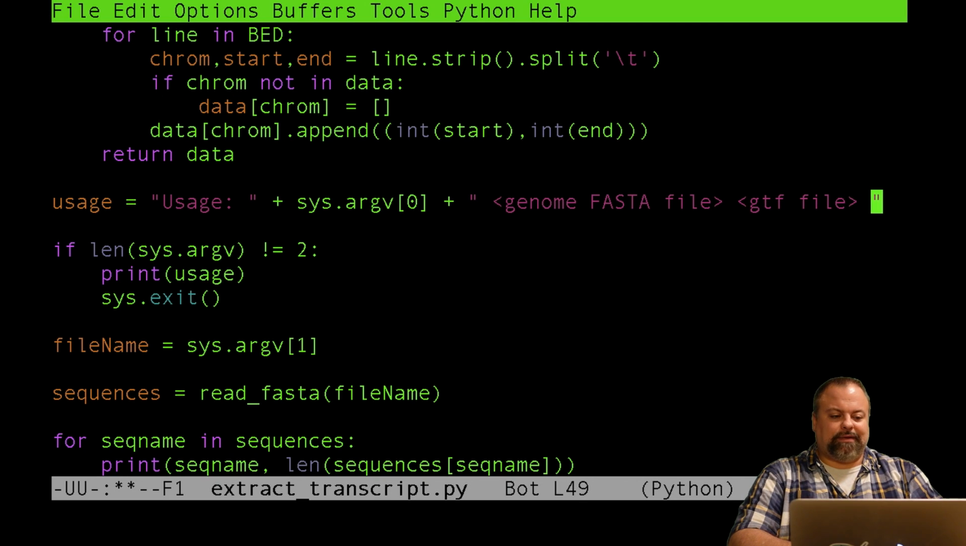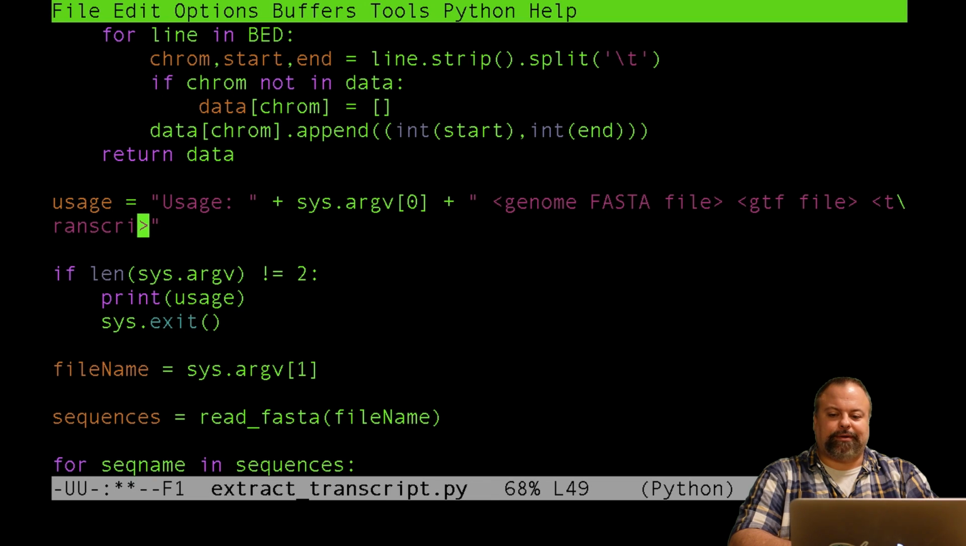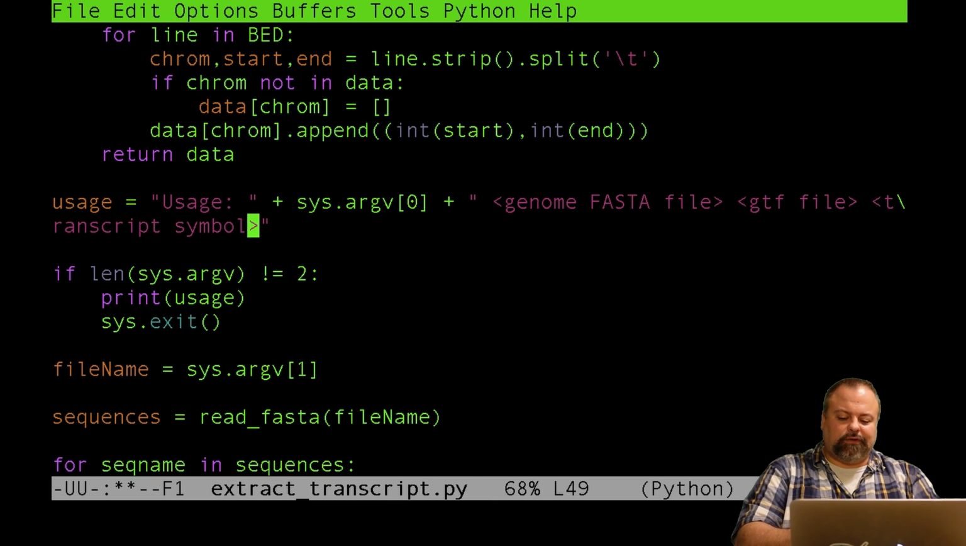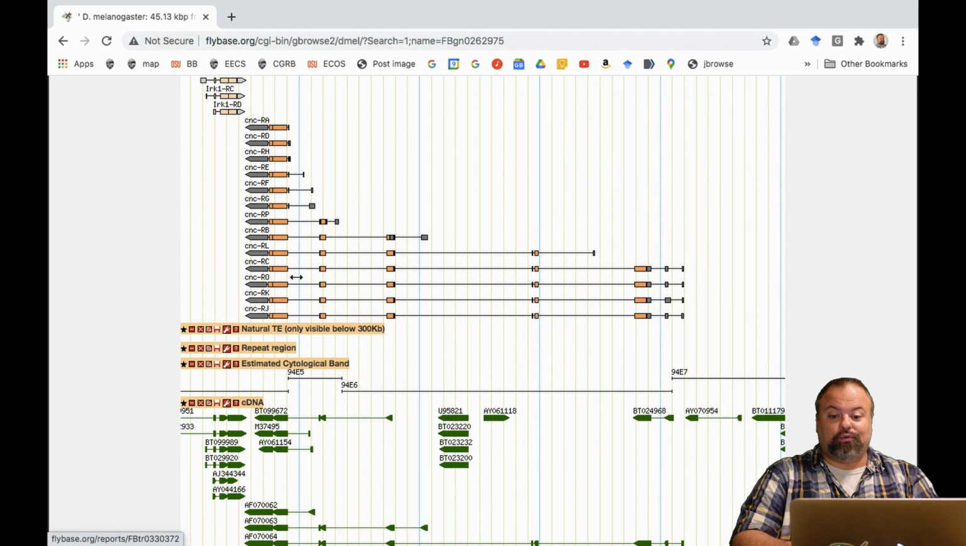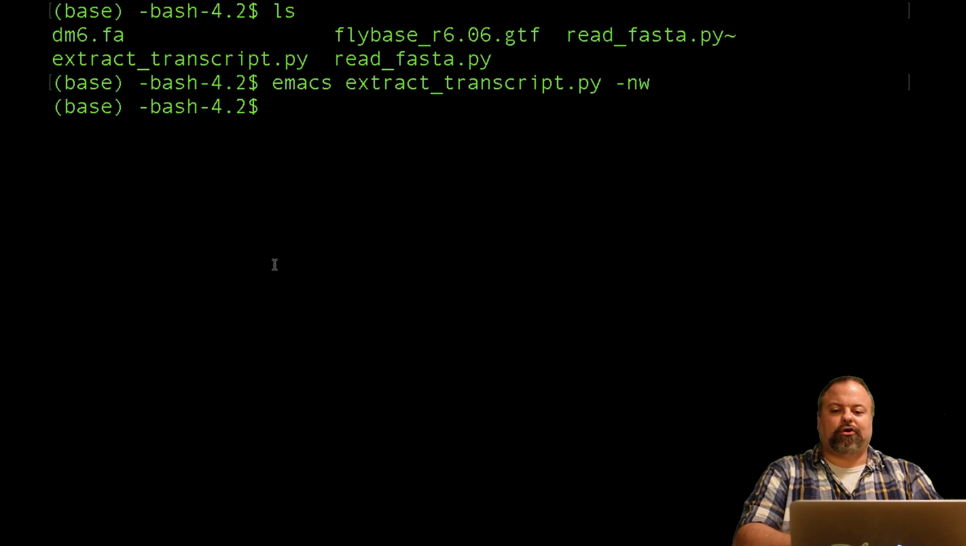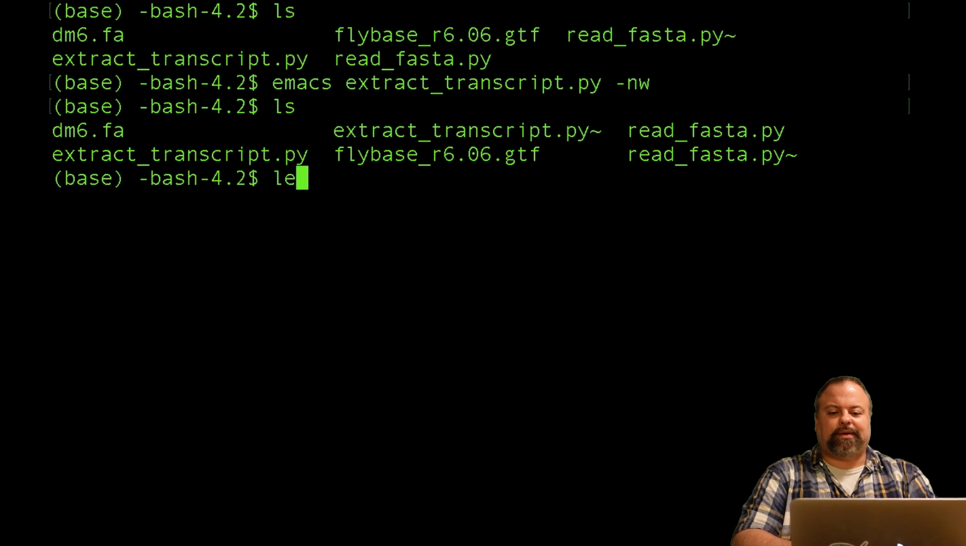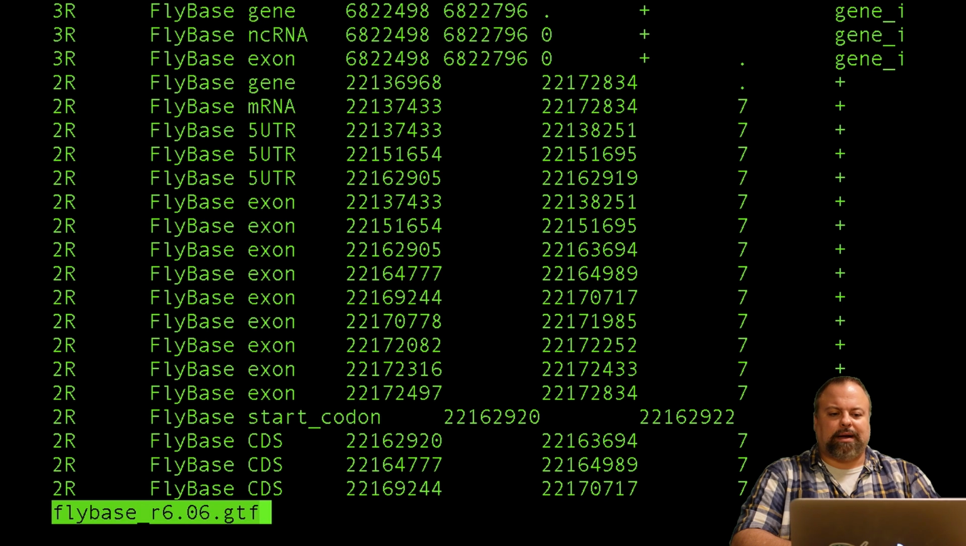And I also want to have a transcript symbol, let's just say, meaning each of these transcripts has a symbol. In the particular example I was just showing you, this CNC example, the symbol would be CNC-RC. If we go back to this FlyBase GTF file that I've downloaded, I'm going to turn off word wrap, and we can start to see what this file looks like.